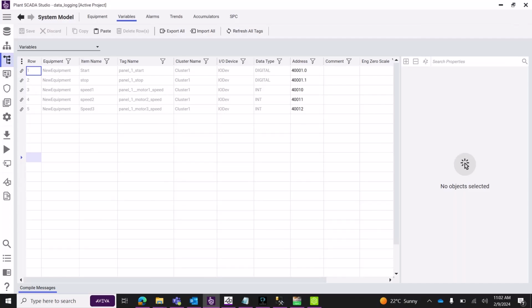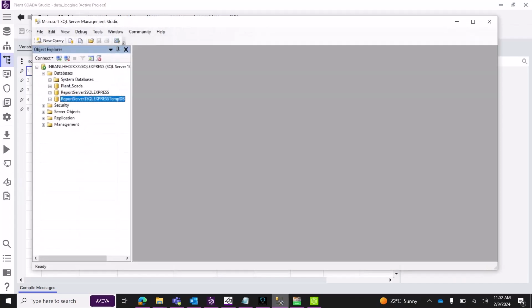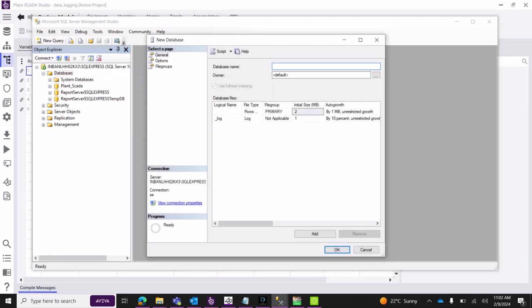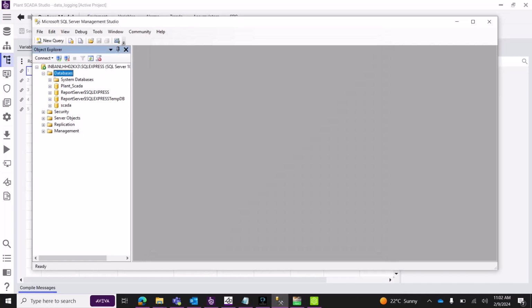Now we have to log the data. To log the data, we need to have SQL Server. So this is our SQL Server. The very first thing in SQL Server, we will create a database. I will give any name, SCADA. Okay, so our database has been created.